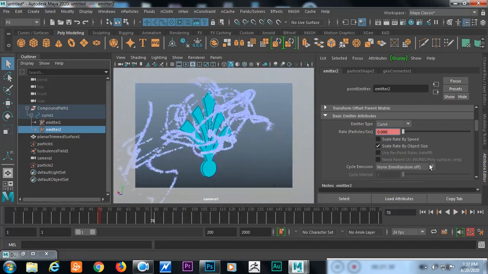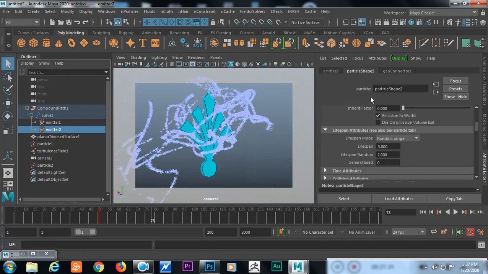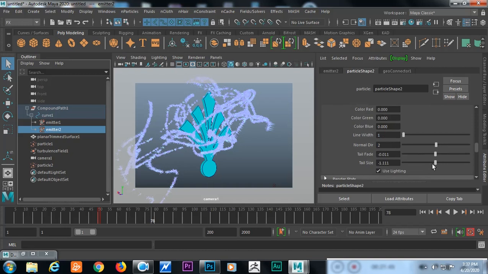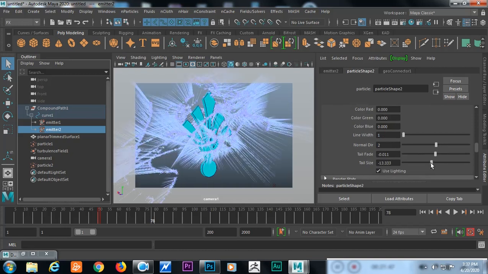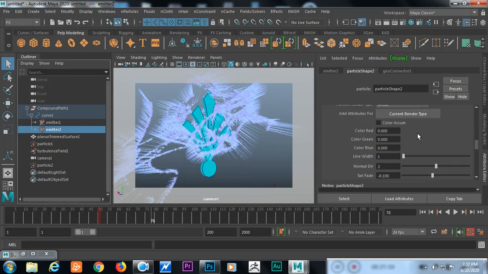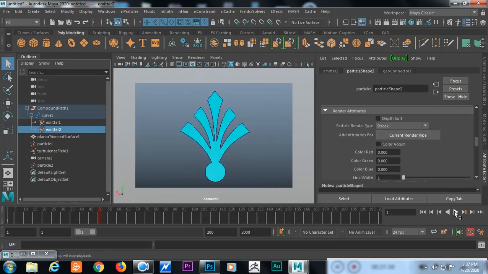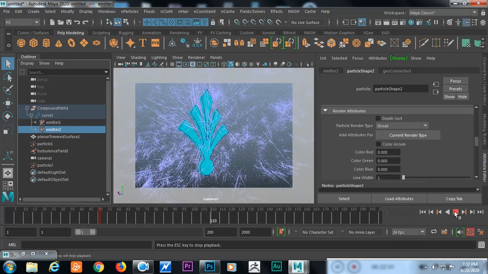Okay, so you can see the streak also, and if you want to increase the size a bit, tail size, we can increase it like that. You can just fade the tail. Okay, and just check it out. Got it.